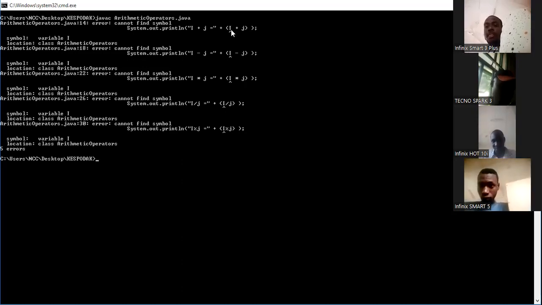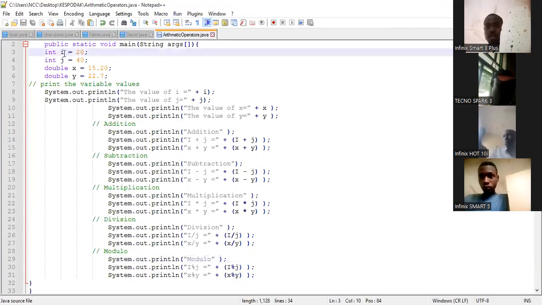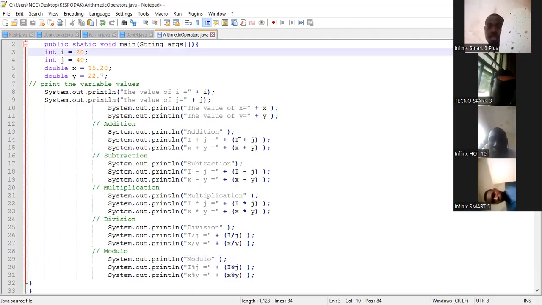You see this I is a capital letter, right? It's complaining about this I. Now let's go back to our program and confirm what the problem is. In our declaration, can you see int i? This i is a small letter, and this I here is a capital letter. Java is very sensitive. Small letter and capital letter are not the same, right?